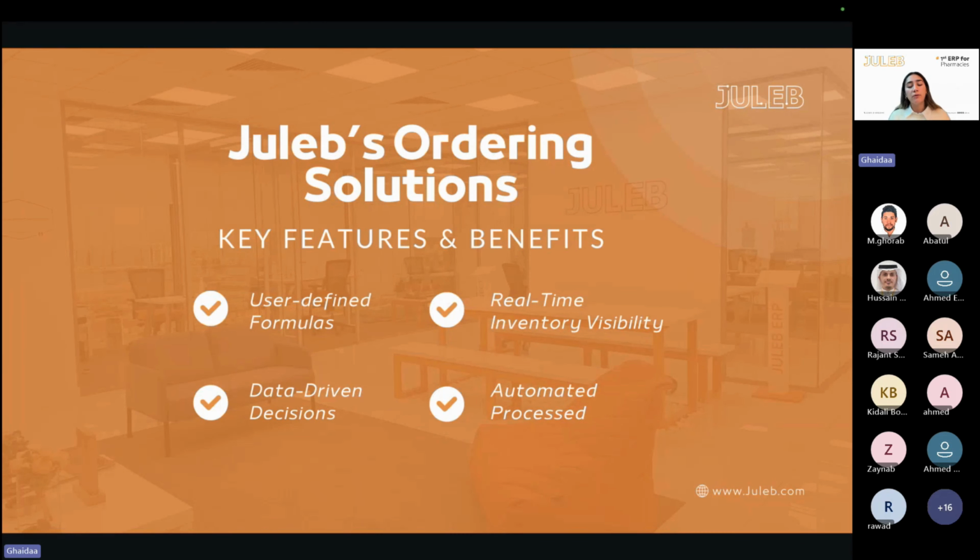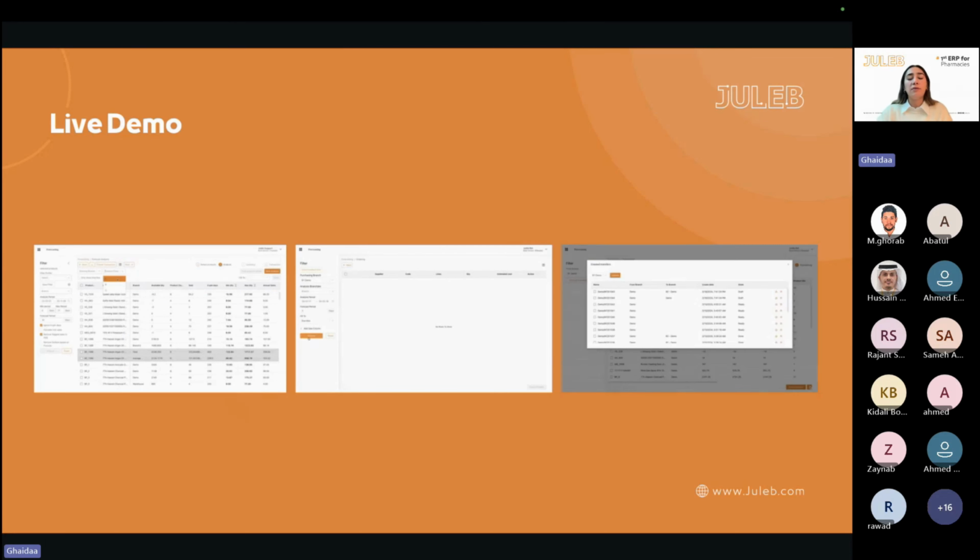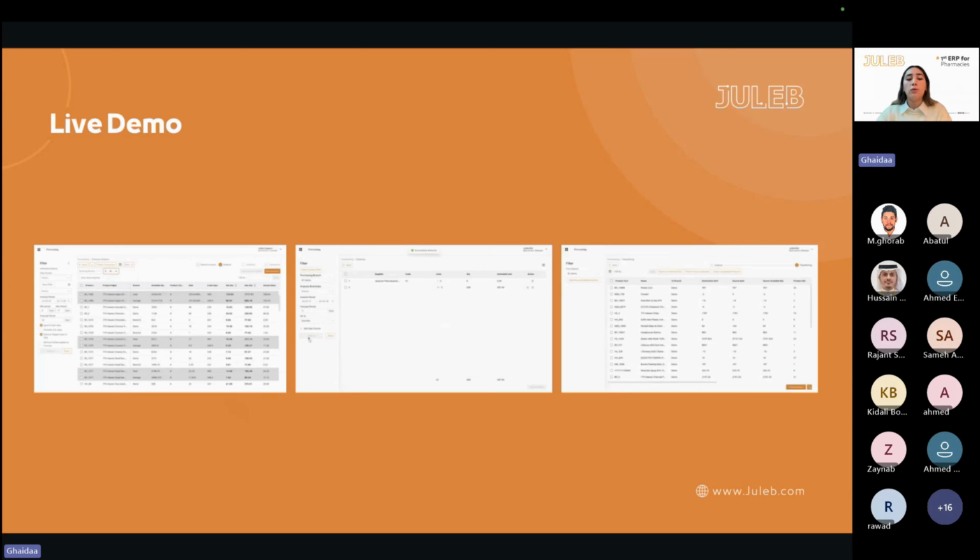And number four, automated processes. Now your purchase process and procurement process is going to be from A to Z completely automated. If you set it up correctly, it's going to be automated for you. So let's go through the live demo now. If you have any questions, you can drop them in the Q&A box.